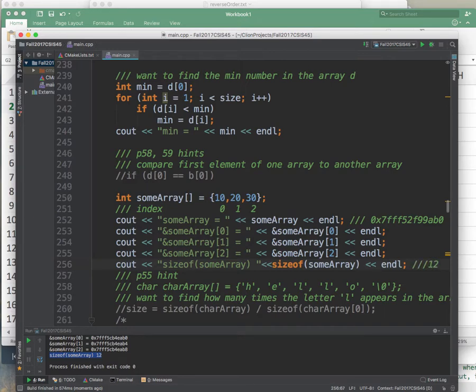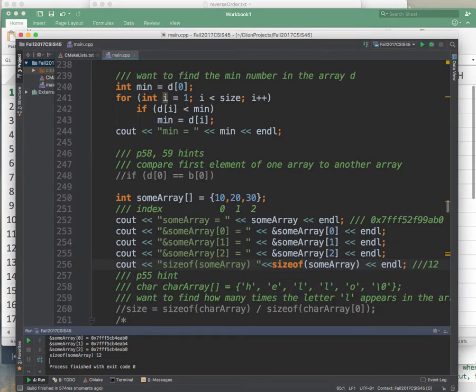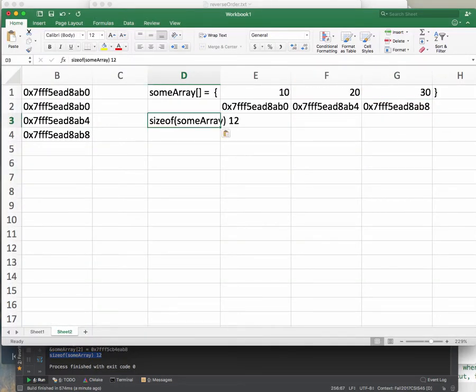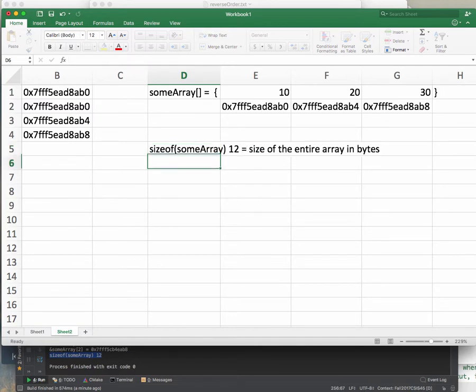So what do you think the 12 is? 12 is 4 plus 4 plus 4. There are 3 integers, each of them 4 bytes long. So when I say sizeof sum array, and it gives me 12, this is the size of the whole thing in bytes. Okay? So this is the size of the entire array in bytes.